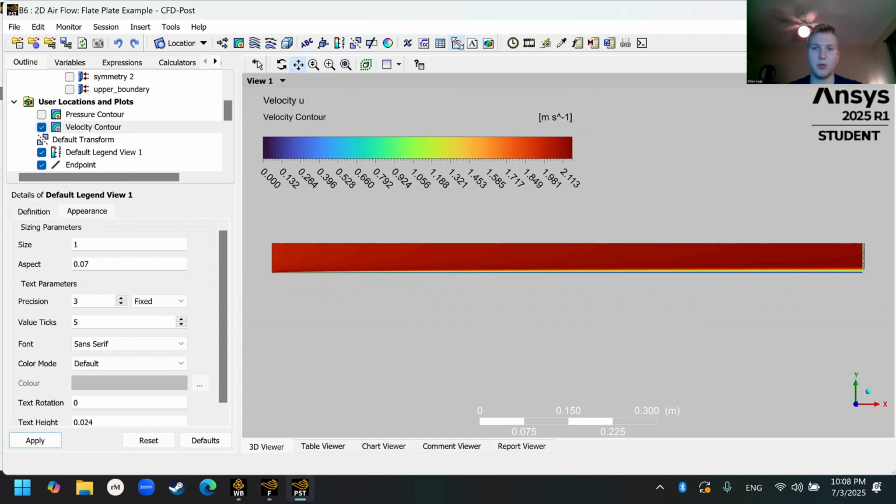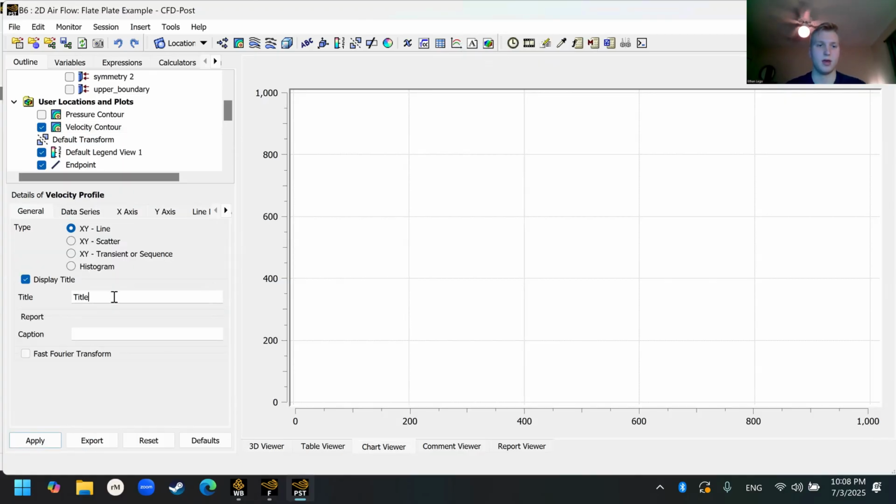Now I'm going to open up a new chart, and I'm going to name it velocity profile. The title is going to be airflow across flat plate velocity.